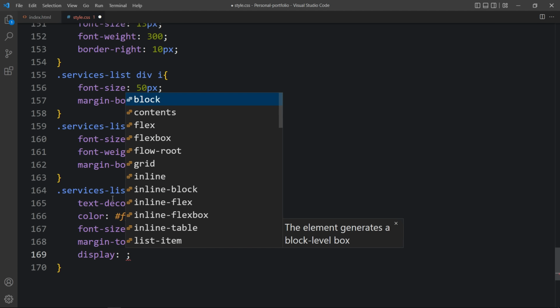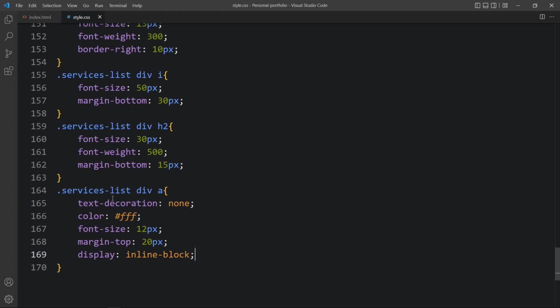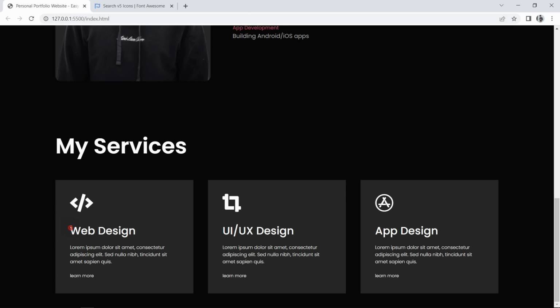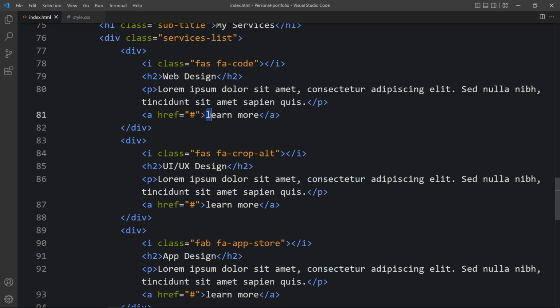Display will be inline block. After adding this, again refresh the website. You can see we have some space around this title, and the font size for this title is looking good, and this learn more text is also looking good. Let's come to the HTML file. We will make it capital L so it will look good.